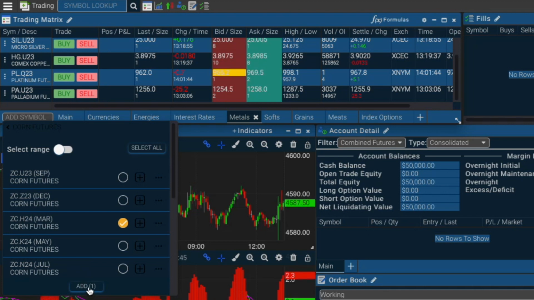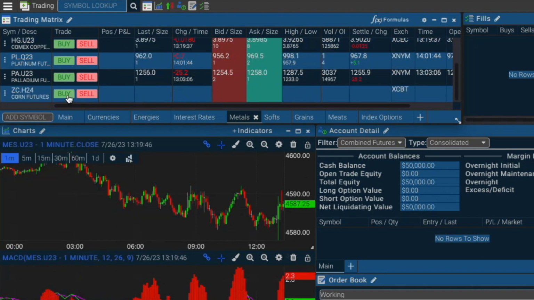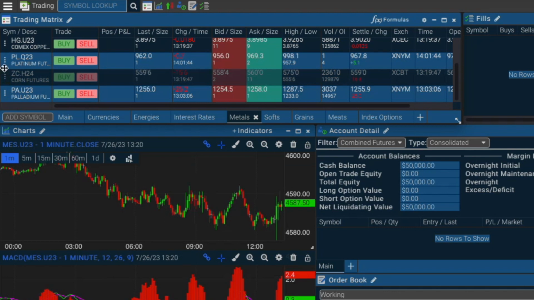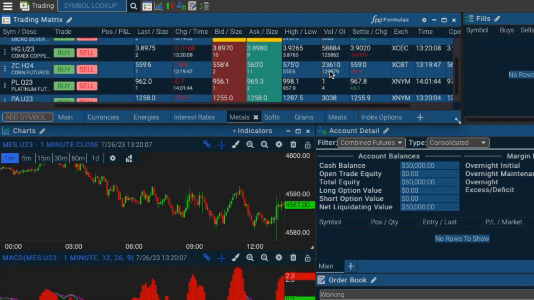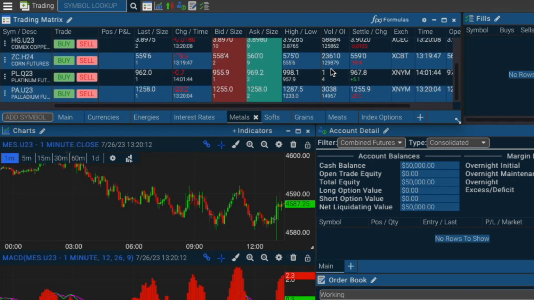So we'll click add. And now you'll see that anytime you add a contract, it will always be added to the bottom of the list. But you can move that up by just dragging upwards, and it'll move it up just like that. You could also, again, scroll with the scroll bar here on the side, or if you have a mouse with a scroll wheel, you could scroll like that.